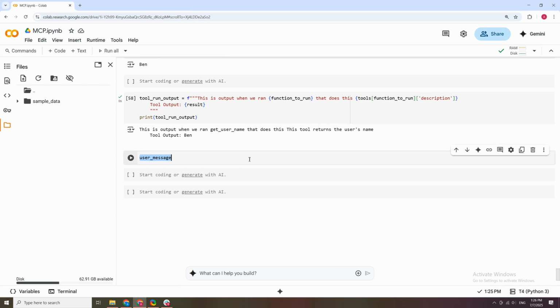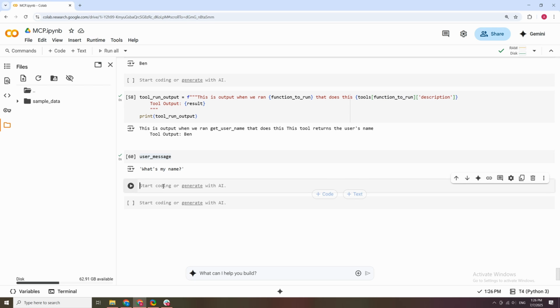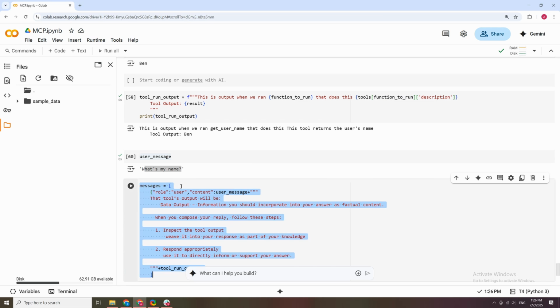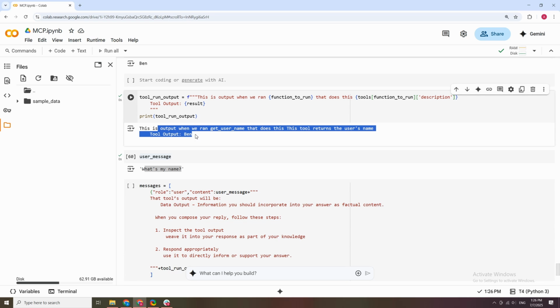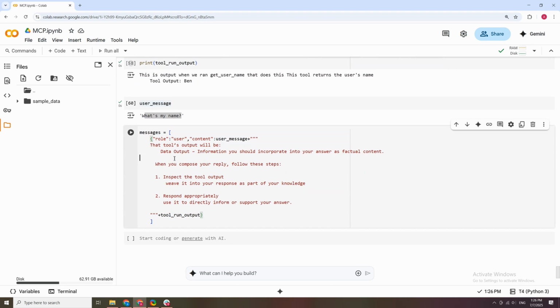So the last part, let's remember the user message. The user message is what's my name. Let's now add this user output to the user message and make the LLM produce the final response. So the messages here is going to be the user message, so user, and we will have the user message, and we will add a part here that says that the tool's output will be a data output, because some tools will be data output and some tools will be actually tool output.